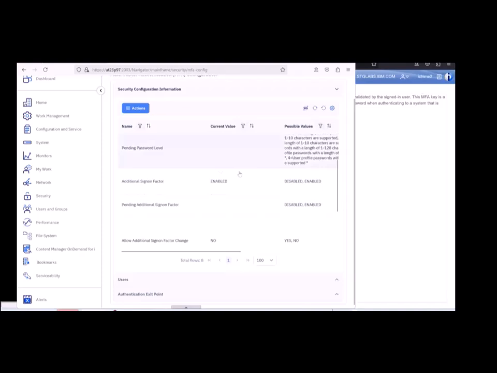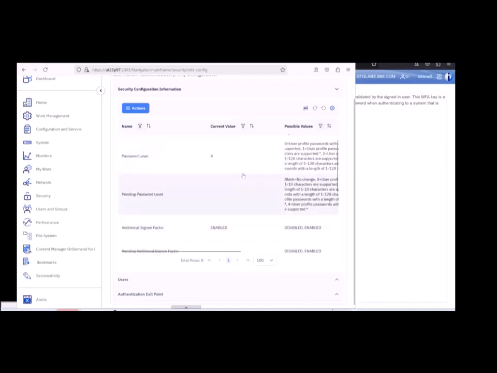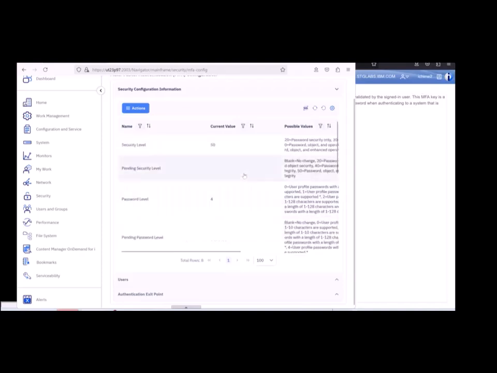Yeah. I know all too many shops that are still running at 30. And I know there's a lot running at 0 for password level. Wow, you're right. Exactly.